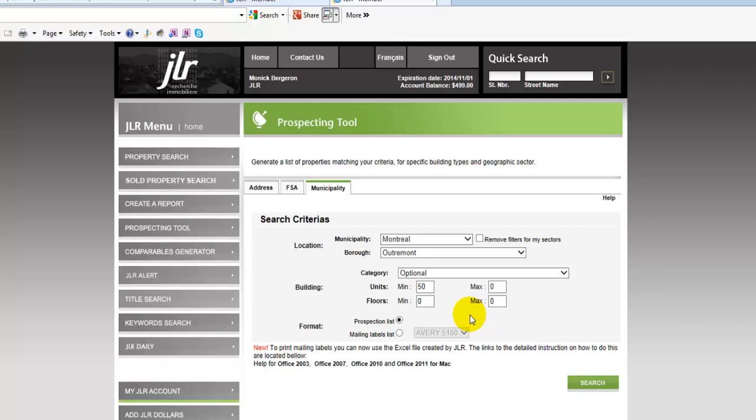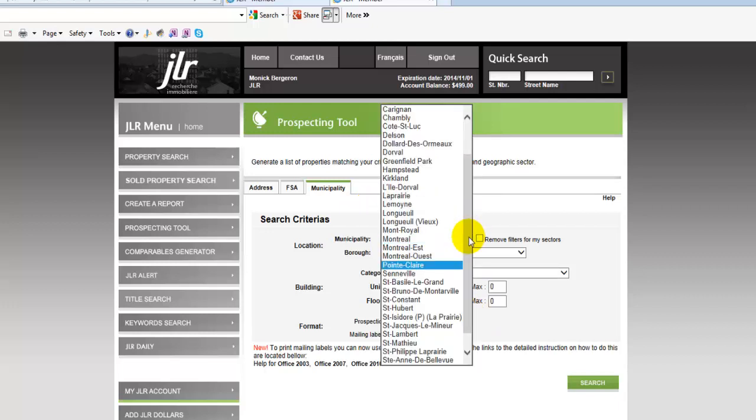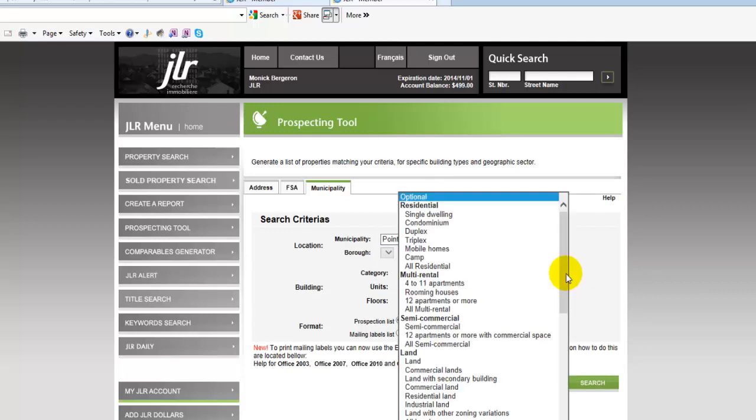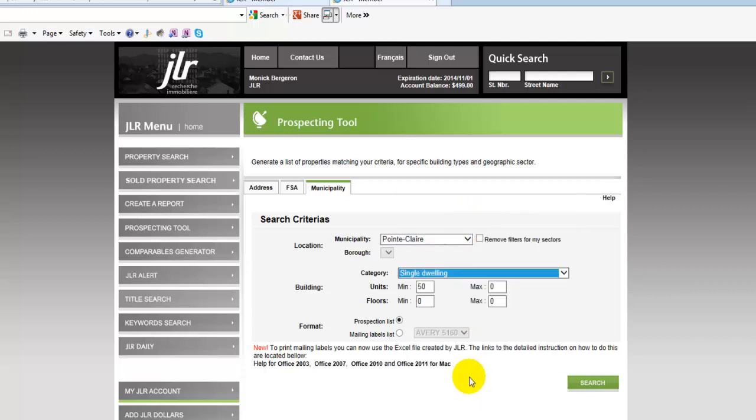So for example, if I'm looking for, I don't know, all the houses in, now I've been talking about Pointe Claire, so I'm going to do something. I want to get a list of all the properties in Pointe Claire, residential, single dwelling. Okay, and then I'm going to remove my 50 here. I launch my search. I leave it on prospecting list, search, and here: please adjust your search criteria, more than 500 results.